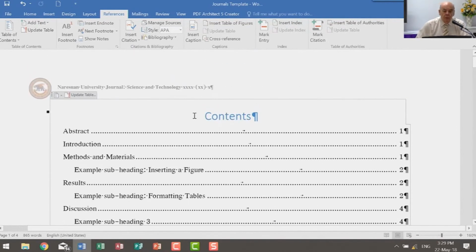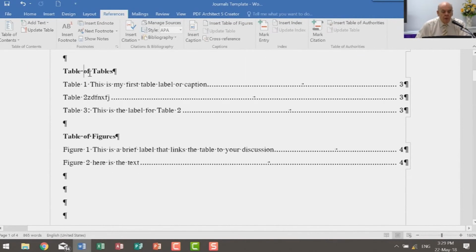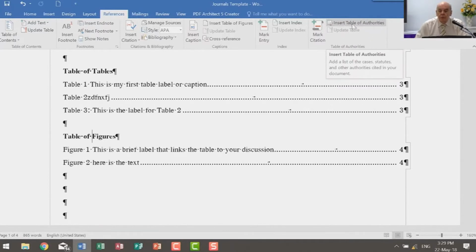So here we have a table of contents, a table of tables, a table of figures, and if it was appropriate, although I haven't shown this to you, we could insert a table of authorities. Now, if I hover over that, the help says add a list of the cases, statutes and other authorities cited in your document. It seems to me to be very relevant to legal documents.